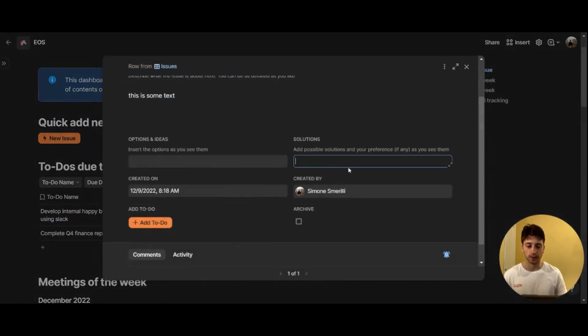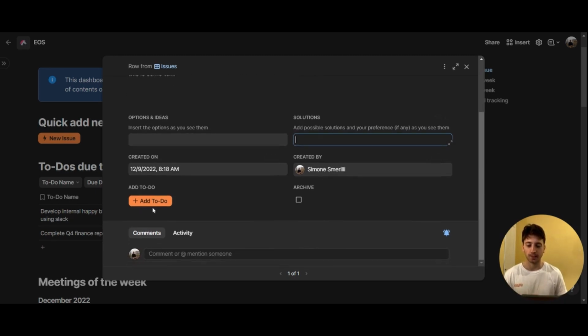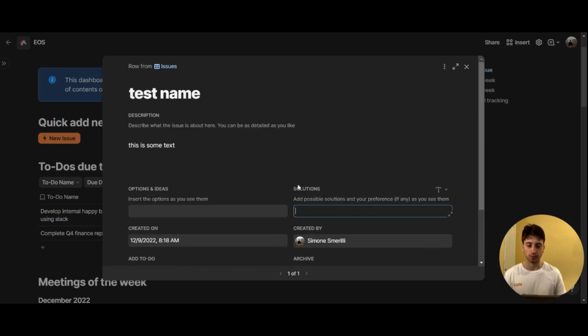And you can also provide solutions right here or your initial ideas, so that this ensures that when you discuss the issue in the level 10 meeting, there is already some basis, there are some foundations laid out, and you shared your thoughts rather than just raising the issue in the first place. And then if you need a to-do for this issue, then you can add it here by clicking on this button. And when you archive the issue, you can archive it right here. But now this issue is part of your list of issues that is going to appear in your level 10 meeting, as well as in your master issues inventory.